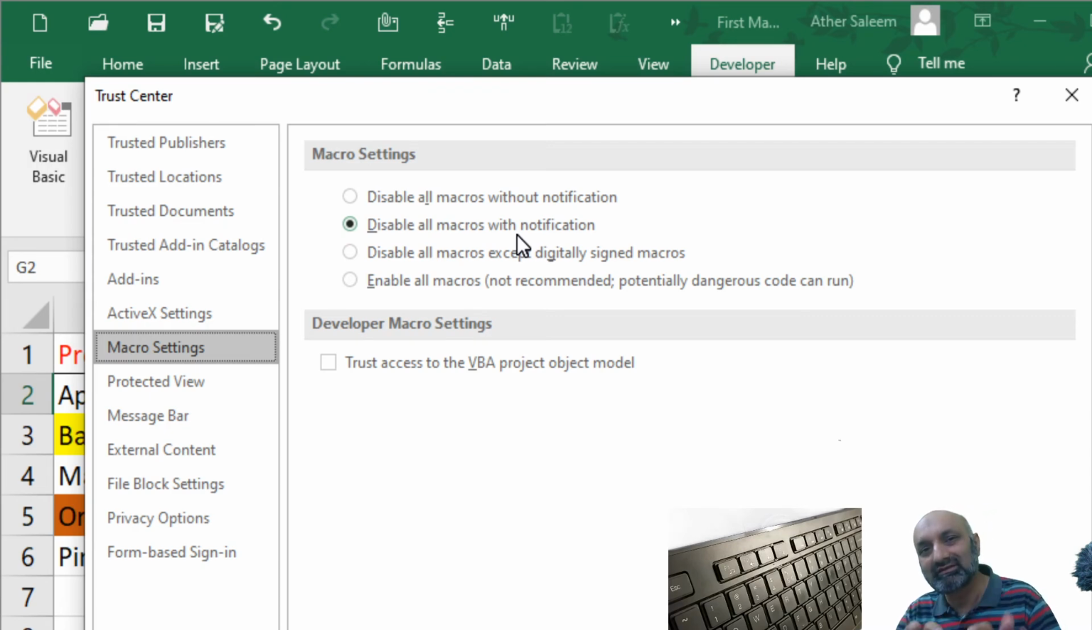Do you want to run this file? You want to open this file? Do you want to run the macro content? And I have a choice that I'll say yes or no. Third one, disable all macros except digitally signed macros. So Excel will disable all macros, but those macros which are digitally signed, which means that they're authentic, will run without any problems.